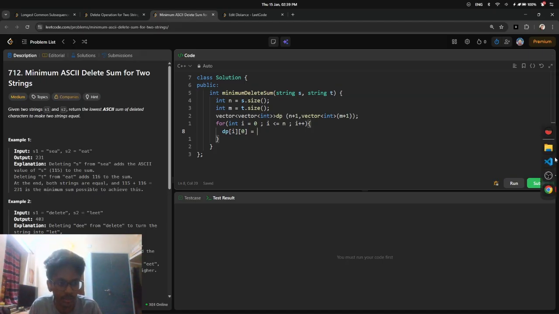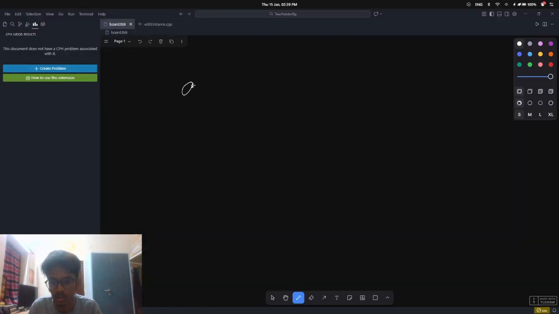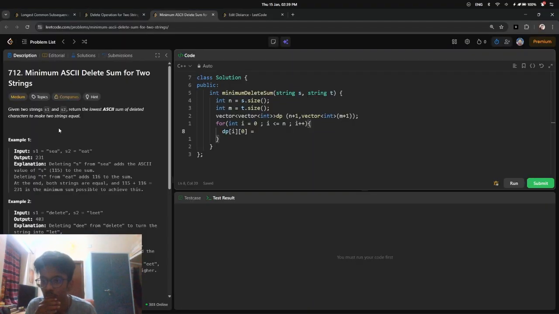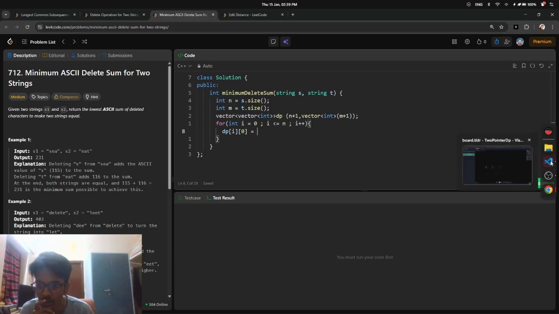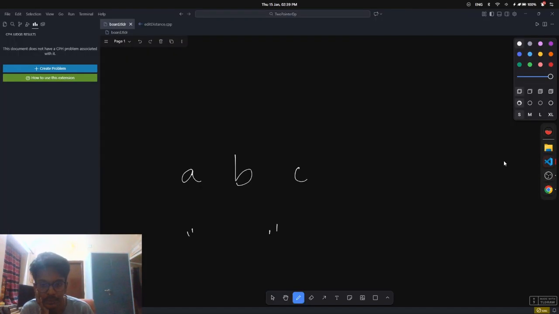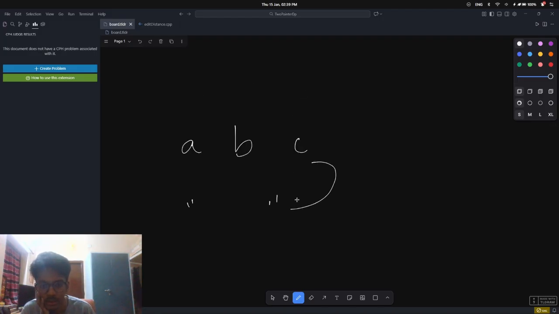Let's think of it like this: let's say there's ABC, and what can you do? Can you do only the delete operation, I guess? You can only do the delete operation from either of the strings. So to make this into this, I need to be deleting all the characters.